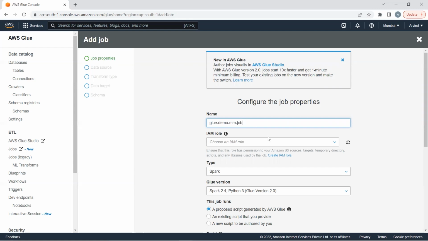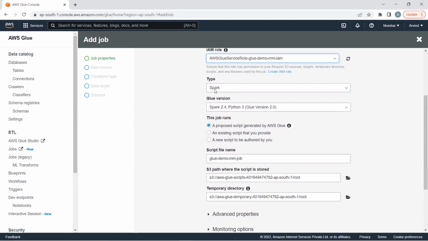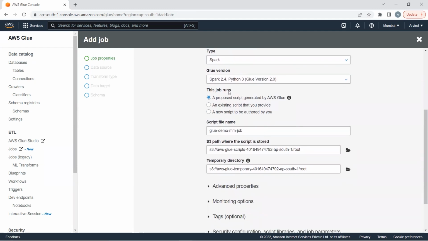Now you have to select the IAM role that we previously created. Let me select it, and the type is Spark over here. The Glue version is selected by default. You can see the option, a proposed script generated by AWS Glue, so AWS Glue can generate a script for you. But in this part, we will select a new script to be authored by you, so we will write a particular script for this ETL operation.